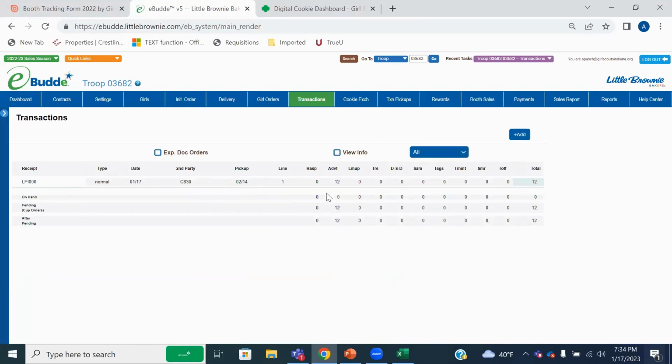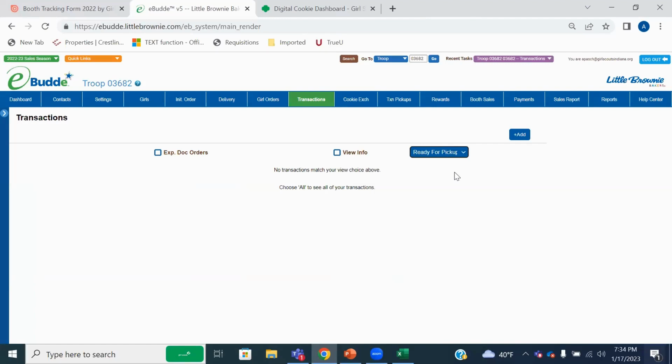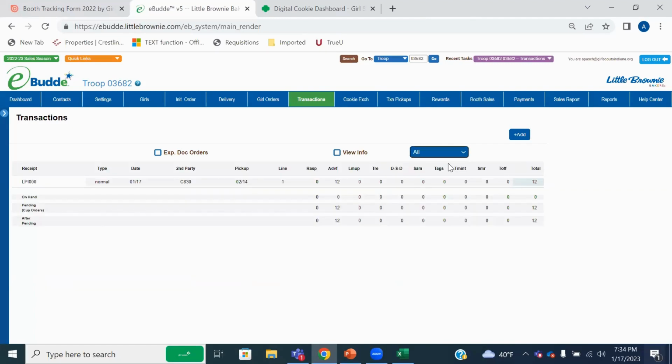So then you'll see it here. You can then see if it's ready for pickup. What will happen is that cupboard will see it, and most of our cupboards will pull ahead of time and mark it ready for pickup. You don't have to have it say ready for pickup until you actually are there. Some of our cupboards will wait till you get there. They'll pull the order with you, and they'll mark it ready for pickup.